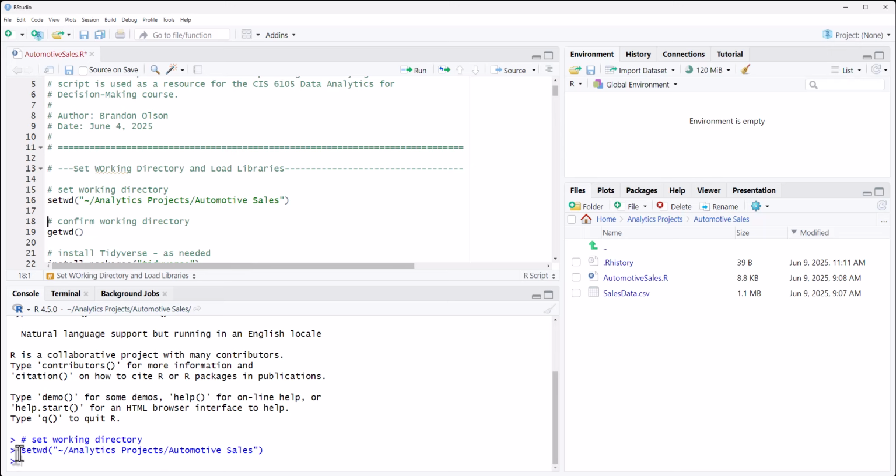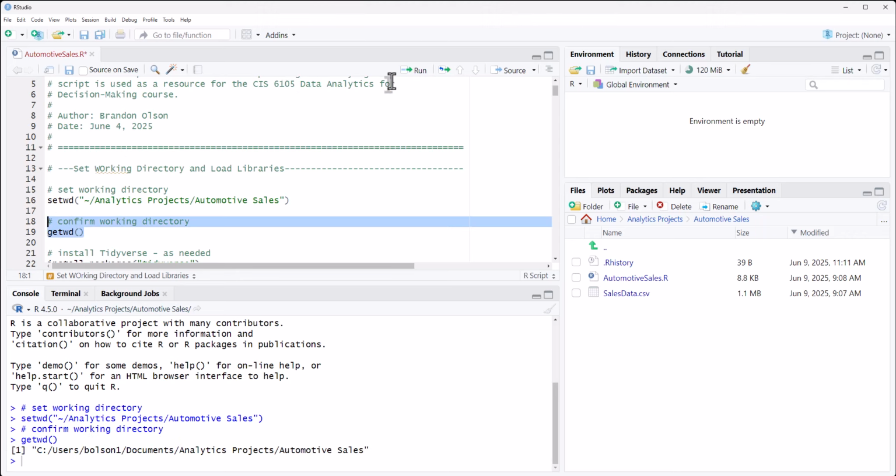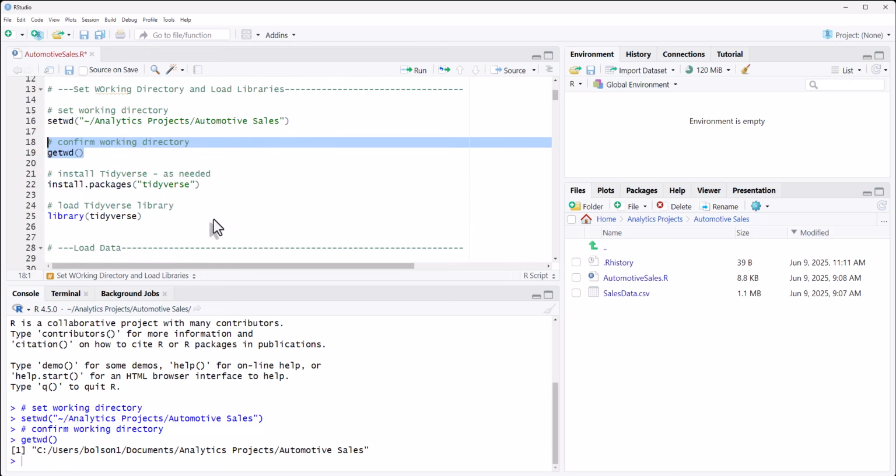Now I see down here in the console, it set the working directory, and that would also show up over my files here. If I do a get working directory command, Control Enter, or what I could do is just click on Run, and that will run whatever I have highlighted. So I'm going to click on Run, and now that shows me what my working directory is. Okay, so next I'm going to load some libraries.